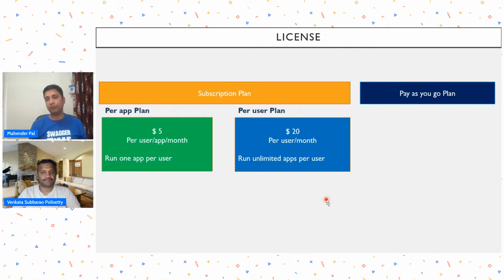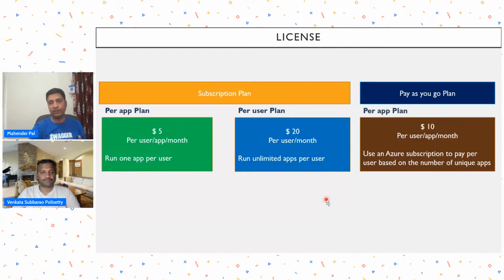Now the third one is pay as you go. The pay as you go plan is basically connected to your Azure subscription. However you are using that app, this is basically the $10 per user per app per month plan. Depending on how many unique apps you are using, and which unique app you are using, in Azure your calculation is done, and then they do the billing from the Azure subscription. Okay, so these are the options available for us for licensing the Canvas app.